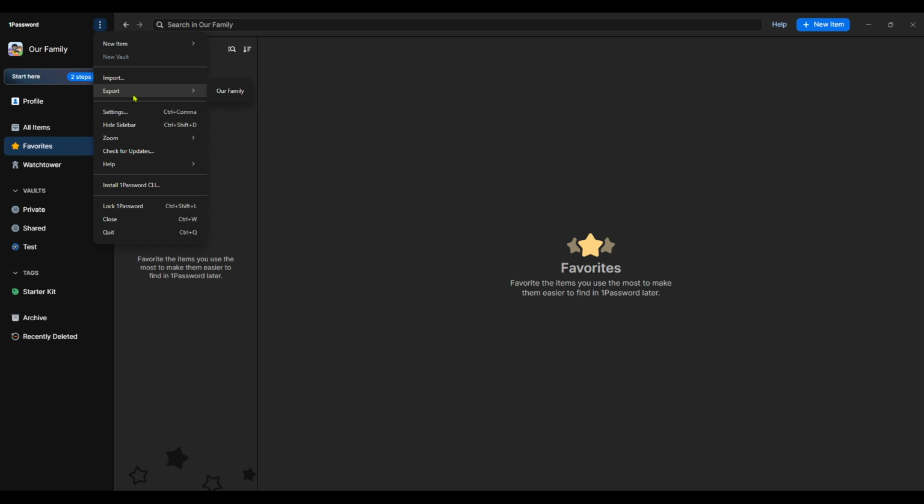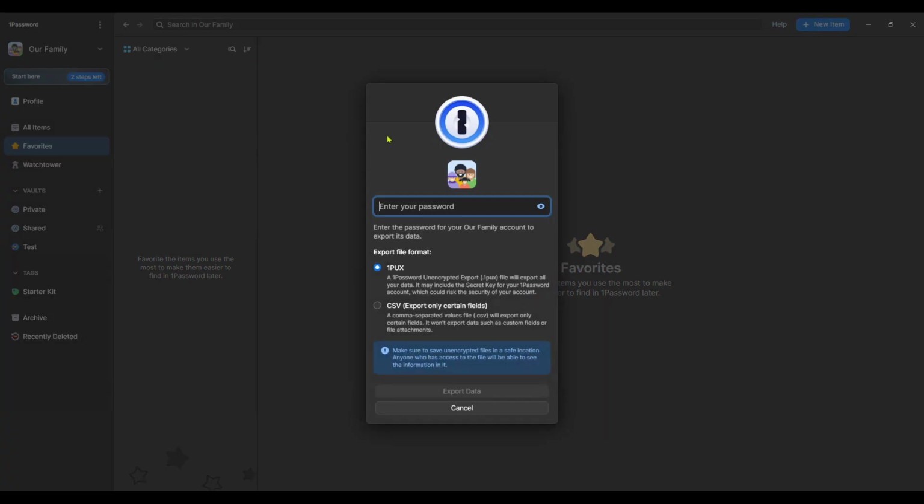Now, from the menu that appears after clicking the three-dot icon, you will see the option to export. Selecting this will prompt the app to allow you to download your vault's contents. The export feature is designed to give you ultimate flexibility over your data, whether it's for backup purposes or moving your data elsewhere. Make sure you have a secure location ready on your computer to store this exported file. Remember, the data contained in this file is sensitive, so it needs to be kept safe from unauthorized access.